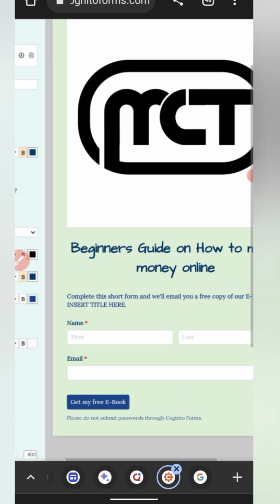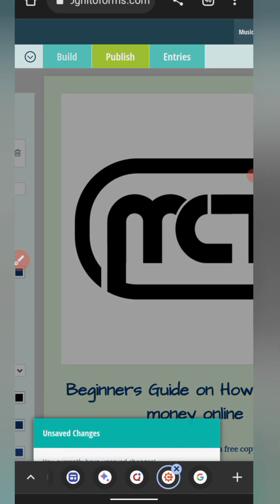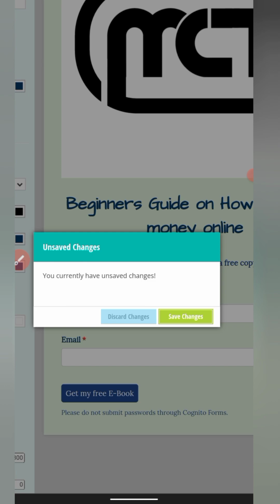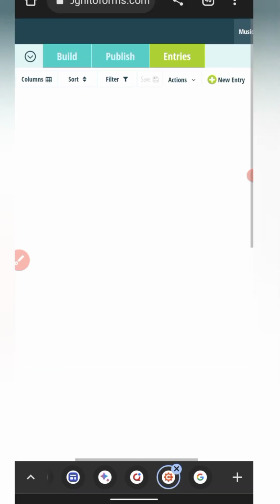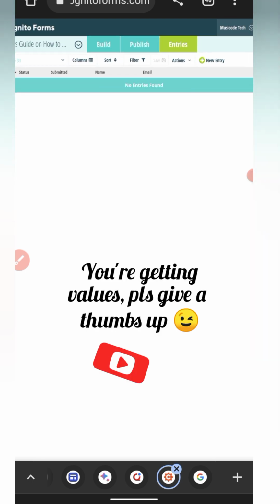So the next thing is I won't save this, so I will move to entries. It will ask me to save but I'll discard changes. I'm not saving it. So under entries, as you can see, it's preparing, loading, no entries found.